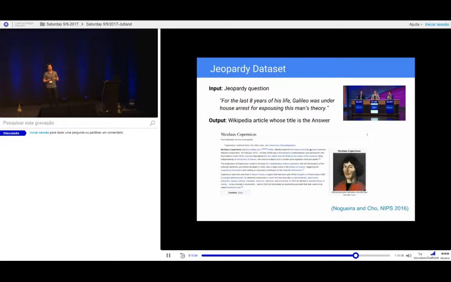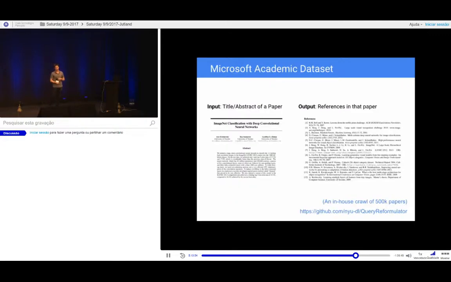And there is a Jeopardy dataset. This one was released last year by us. You just give a Jeopardy question from the TV show, and the desired output is the Wikipedia article whose title is the answer to that question. As you can see, they are pretty long and complex queries, so it's kind of tricky to answer.